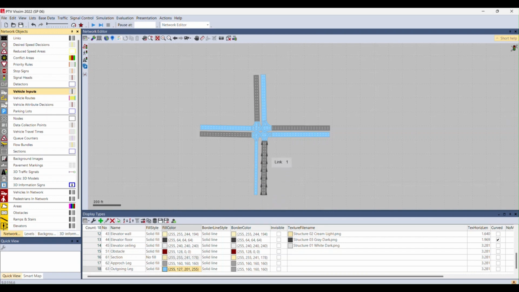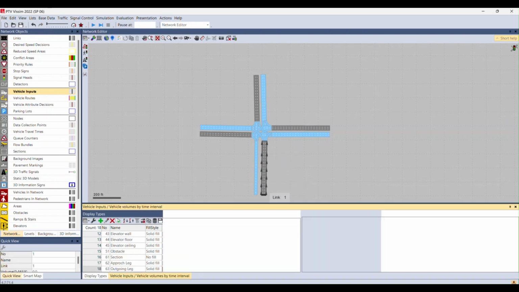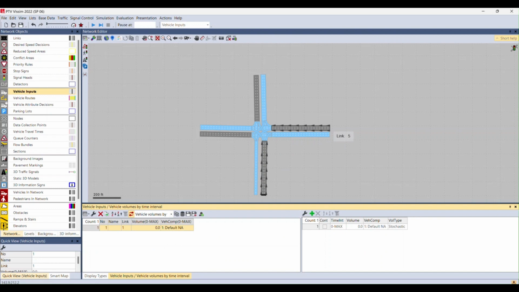Some vehicles will enter from here, so we'll click here. Some vehicles will enter from here, we click here. Some vehicles will enter from here, click here. Some vehicles will enter from here. Now next we need the routes.